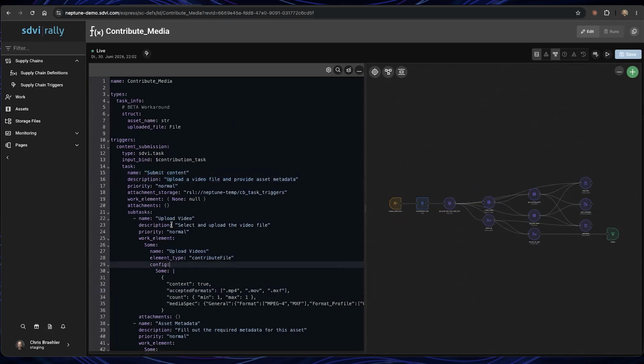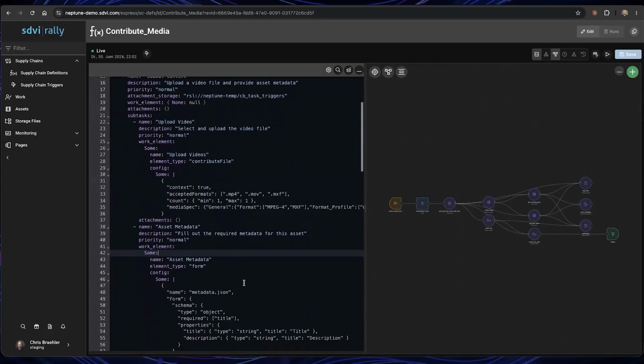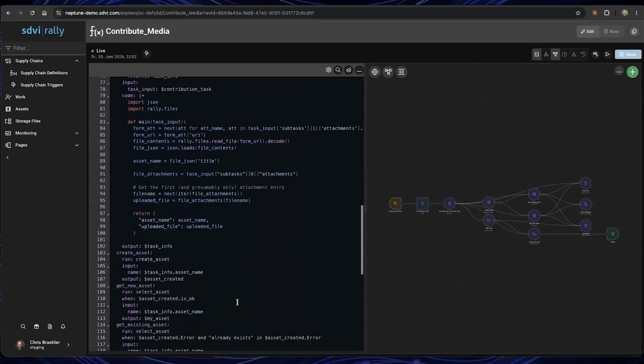I have a little description for the task as well. And then I created two subtasks. I want to have someone upload the video with some formats and a media specification that they need to adhere to. And now I want them to give me some asset metadata. So I configure this in my configuration here, and then I'm building the rest of the supply chain out. Again, this will do a QC based on the upload, and creates an asset as well. All of these steps happen in the supply chain later on.